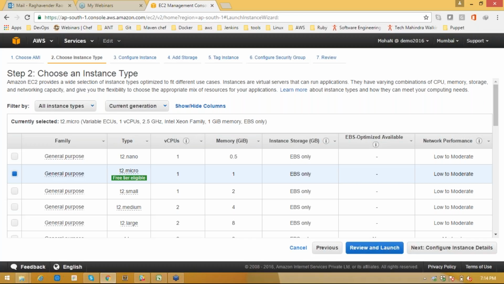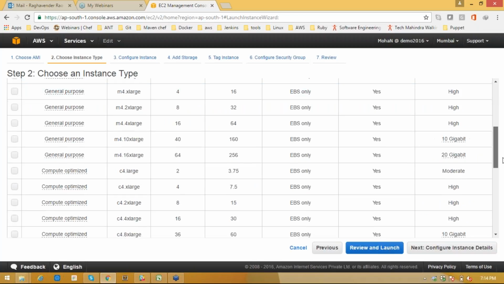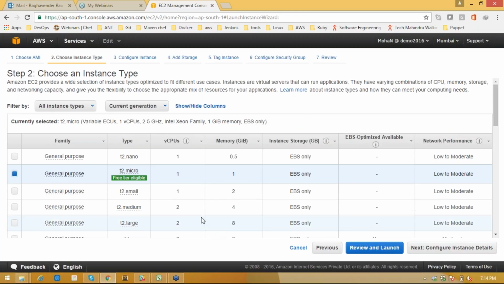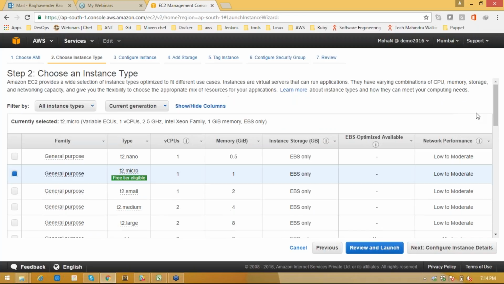Types, if you see, there is T2 nano, T2 micro, T2 small, medium, large, and this goes on. In that way it goes on. Like we have C4 large, extra large. By changing the type, the number of CPUs and the amount of memory is increasing. Memory size and CPU size is increasing as per the requirements. You can select the CPU values and memory values over here.